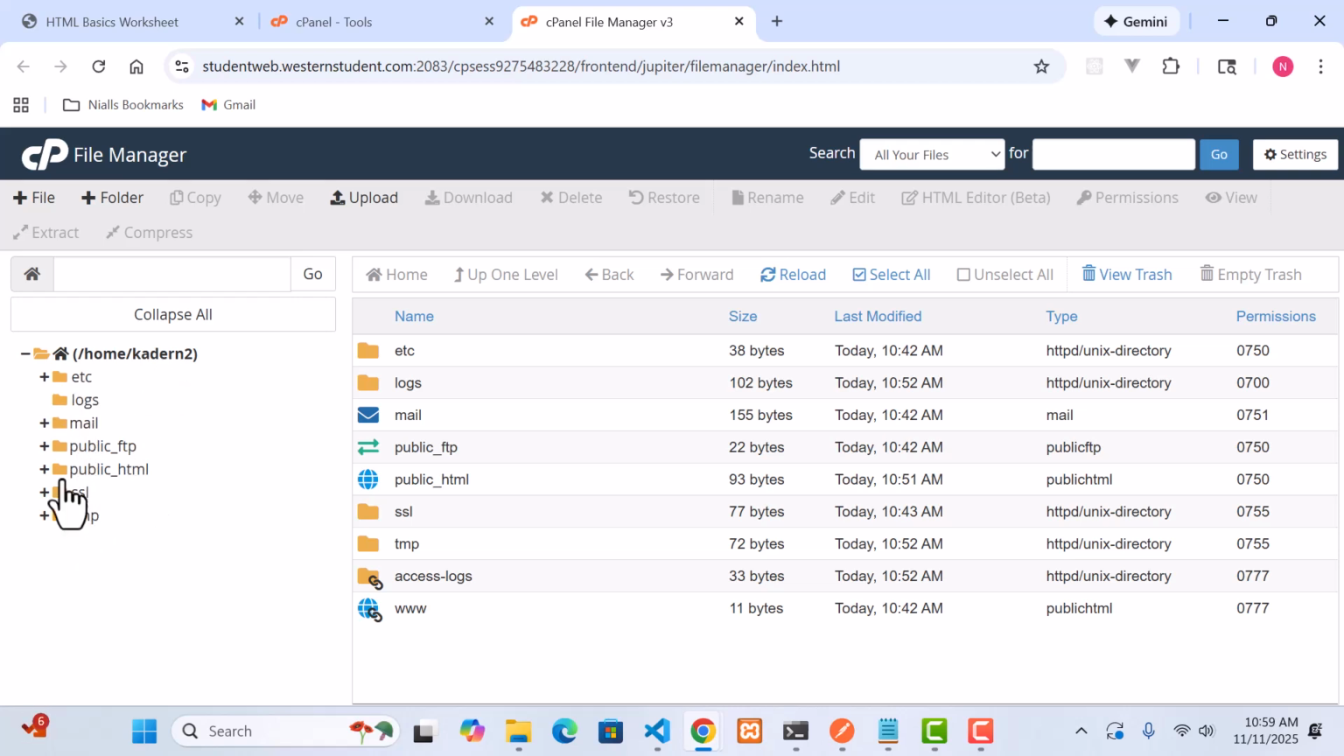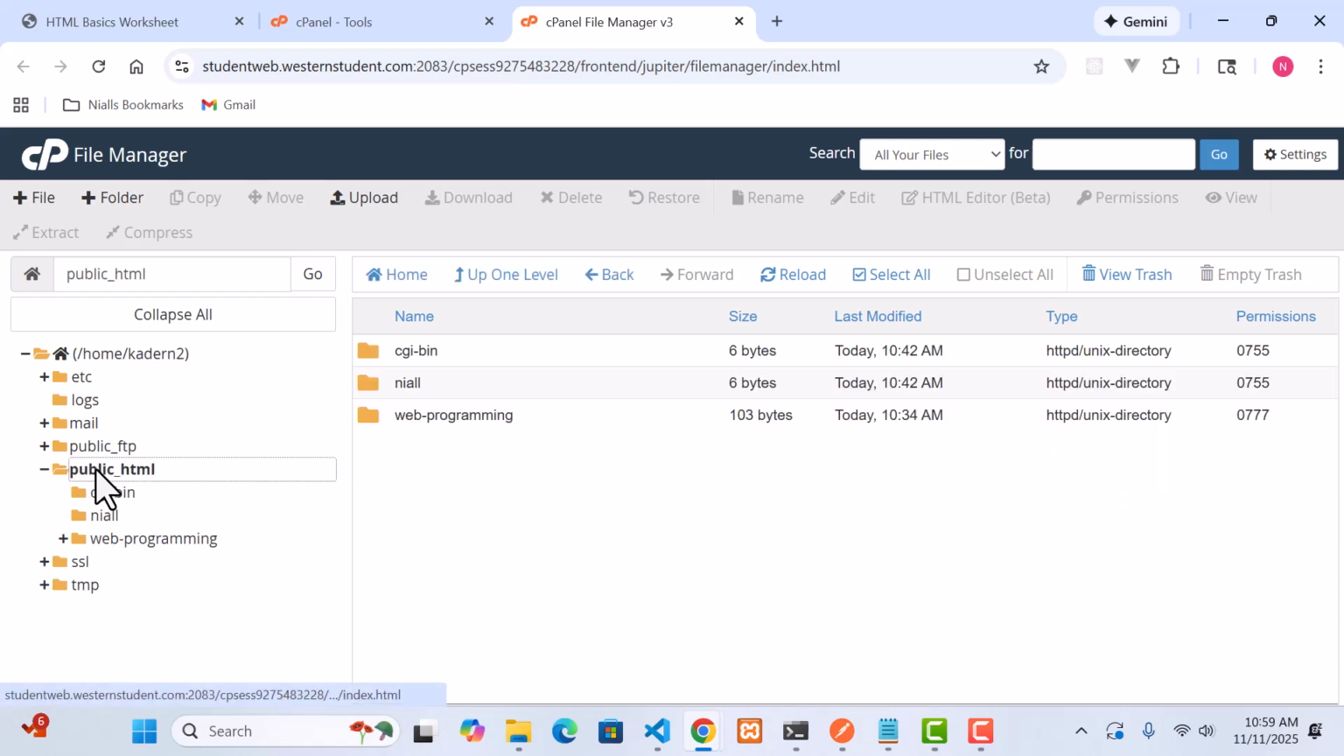Remember I told you that the public HTML folder is the important one. That's your website. That's a magic folder. So I can click on it right here, and I can see here's my web programming folder. Okay, so I'm about to submit an HTML worksheet.